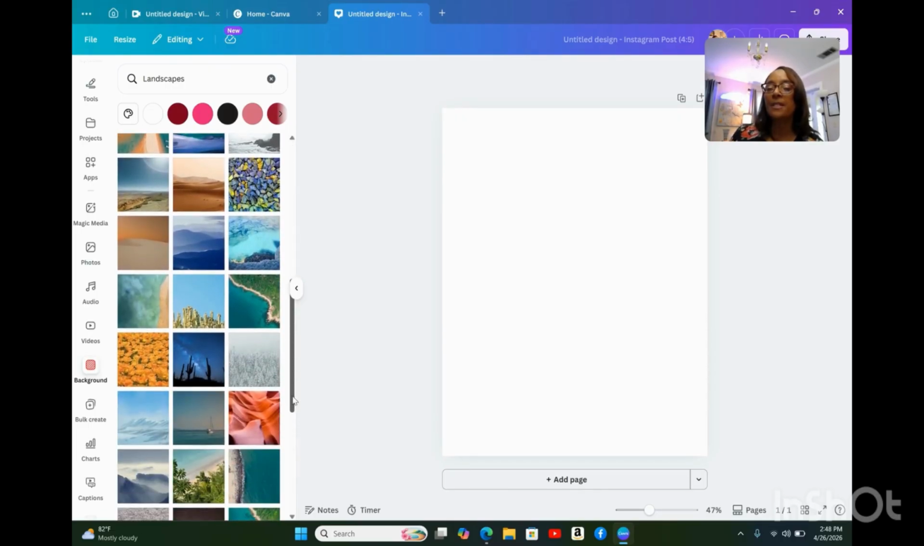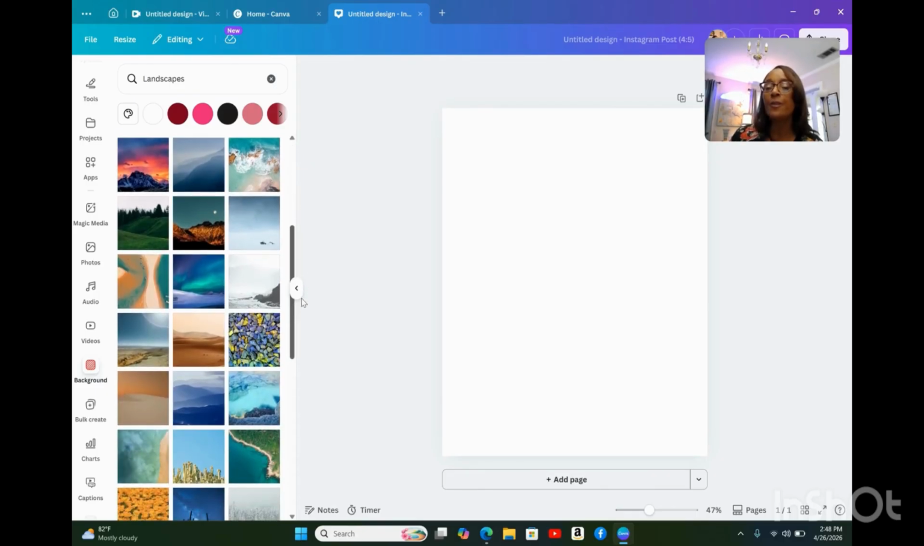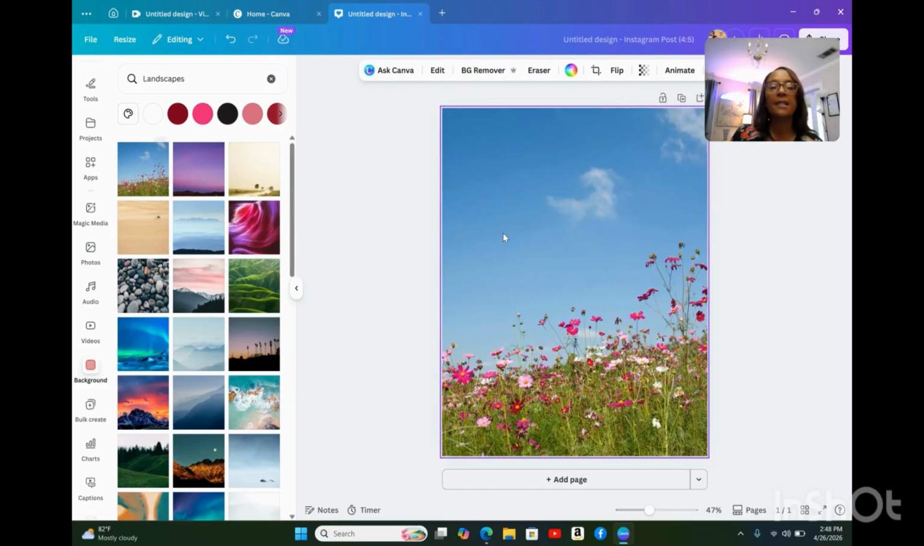I love mountains. I love flowers. So whatever you love, you could probably find something. Or if you just wanted to use your favorite color, you could do that too. But let's click on this flower landscape scene. You just click on it and boom, there it is. Wow, that's beautiful.